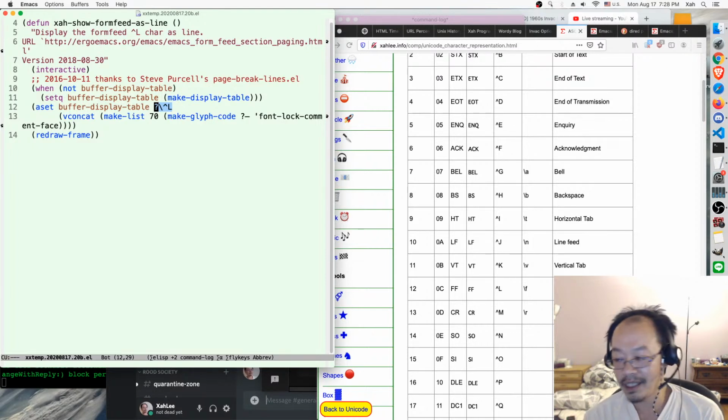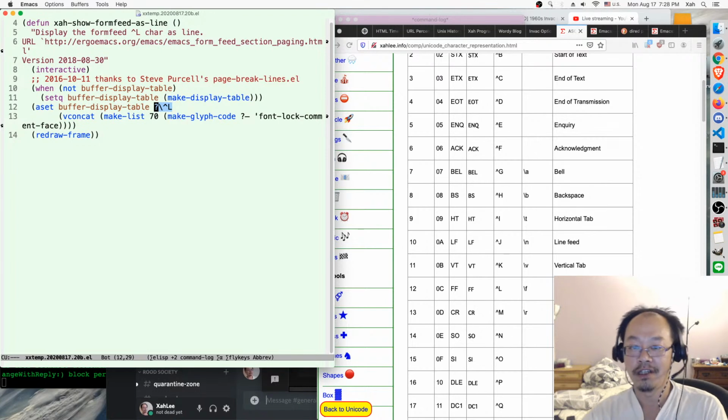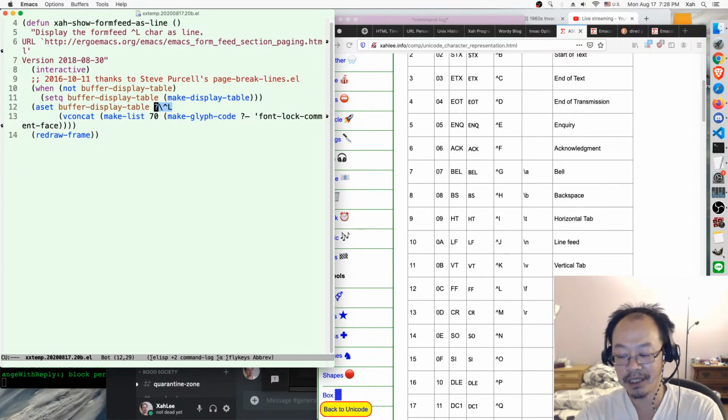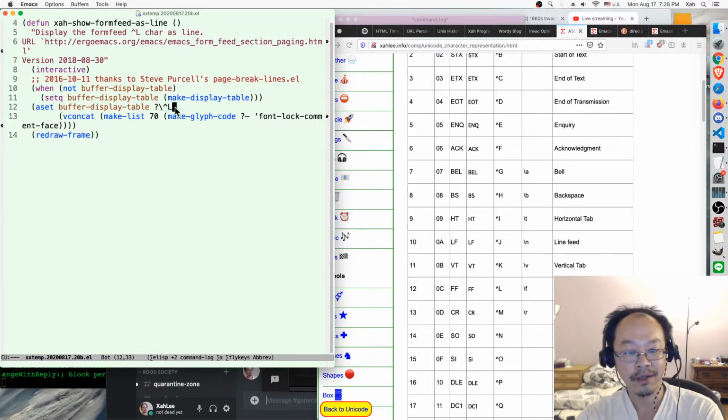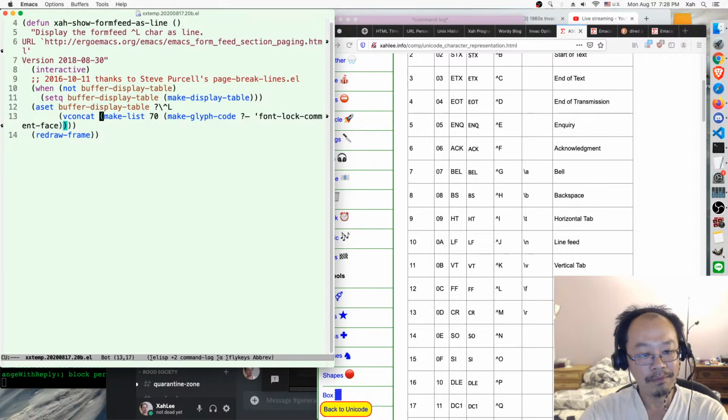But in Emacs, a character is indistinguishable from an integer. So when you have a character, it basically just means the code point of that character. So the syntax for this character just evaluates to the number 12, the integer 12. So basically, we set the 12th index by this value, vector concat.